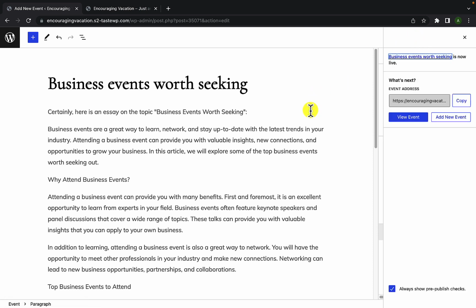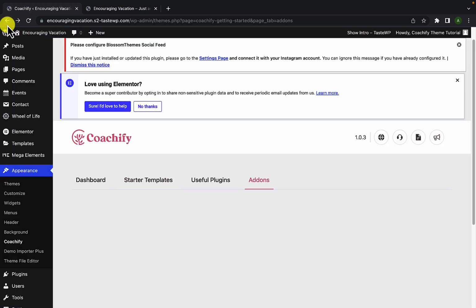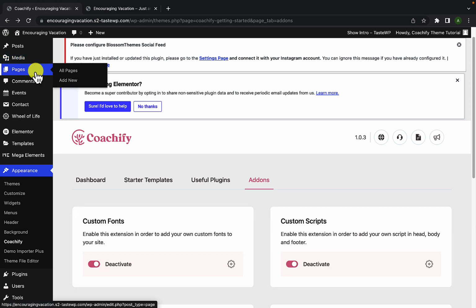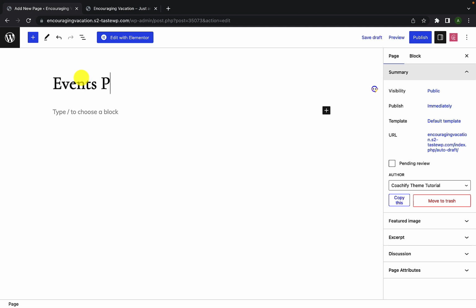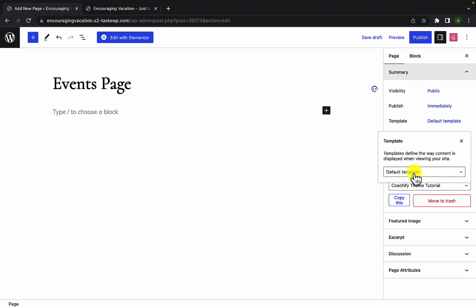Now, I will show you how to add an events page. So for that, you'll have to go back to the dashboard home. Now navigate to Pages and click on Add New. Here, you have to enter the page title. So let's add the title as Events page. And now on the right hand side, from Template, you just click on Default Template first. And here you will have the option to select a template. Just click inside of this box on the drop down arrow and make sure you select Event page.